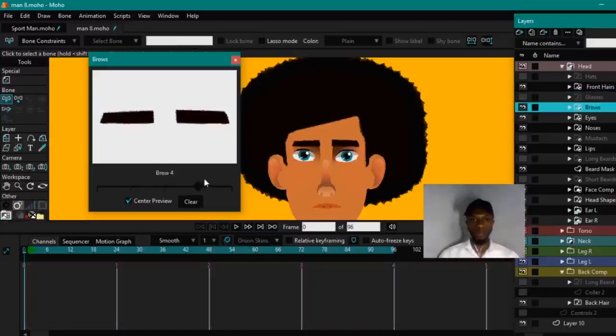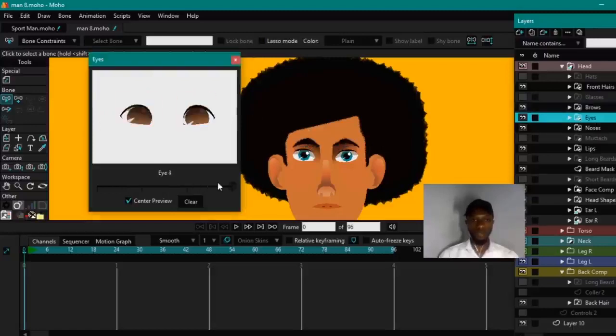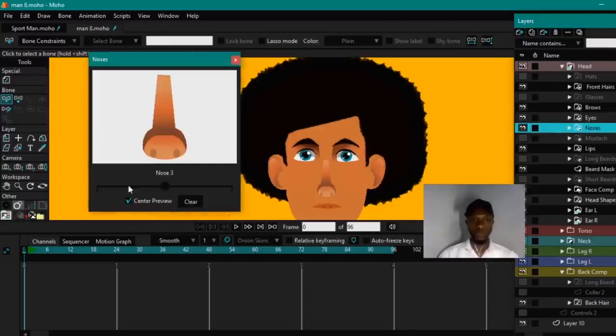Want to change your eyebrows, you can change them using the switch selector. Select it, use the switch selector to select between eyebrows. Change the shape of the eye and use the switch selector to do that as well. Change nose. Okay.